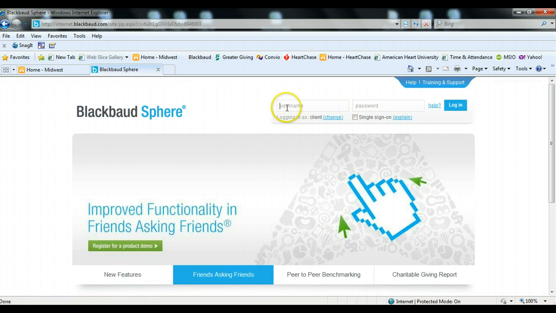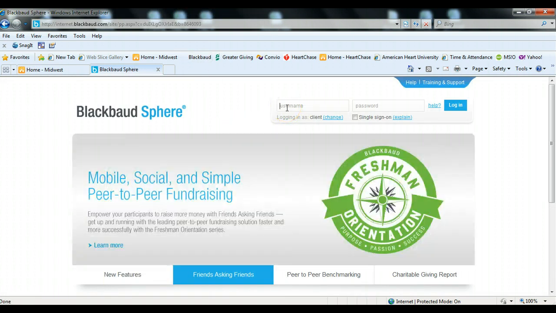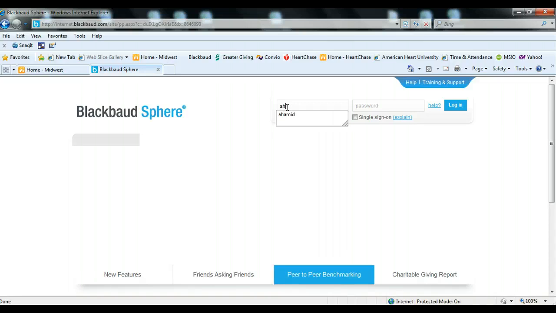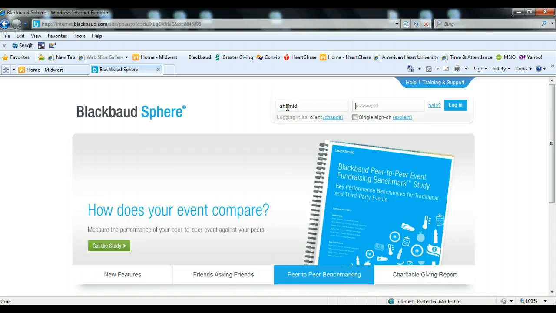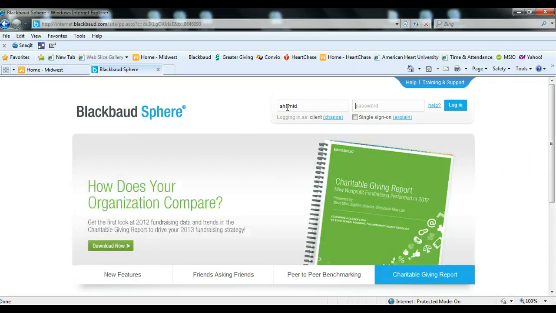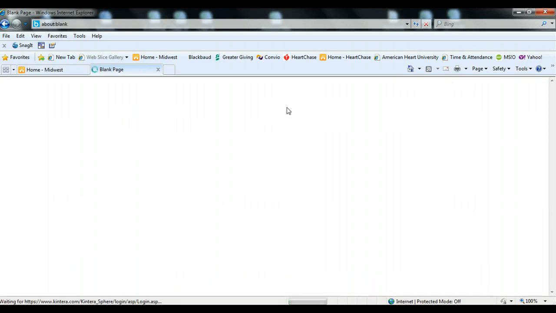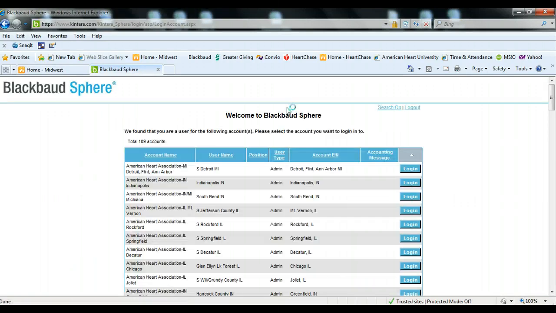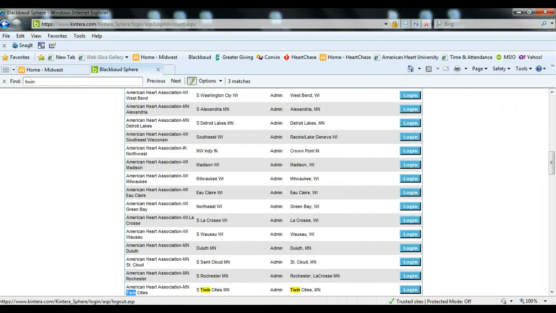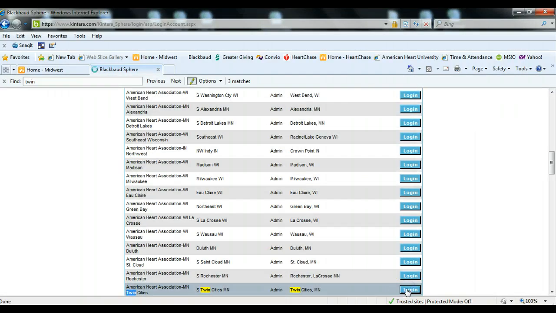Once at the screen, up in the upper right-hand corner, you will see a place to enter your username and password. You will have received an email with a username and temporary password. The first time you log in, you'll be able to customize that password to something more memorable to you. If you have access to multiple events, you will see something as on the screen. You'll have multiple accounts that you can log into. I'm going to log into the Twin Cities account.